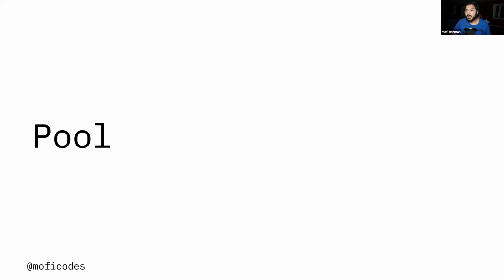Then you have pool, and pool has nothing to do with concurrency itself. It's to make sure you have a set of resources that you don't want to reinitialize over and over. You just want to create a set amount of them at the beginning, and every time you need one, you can just get it off the pool rather than recreating it.